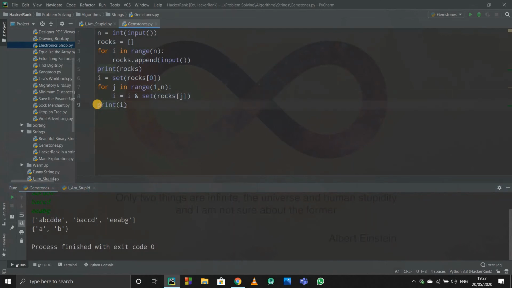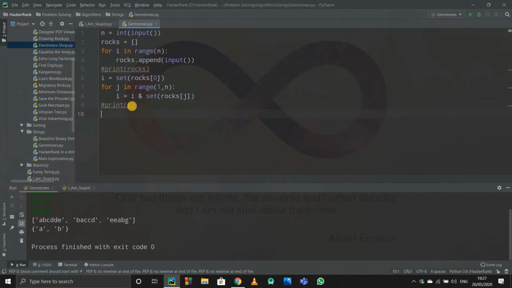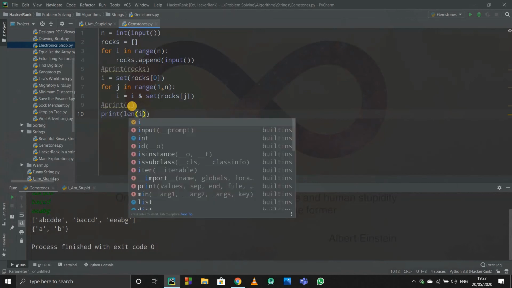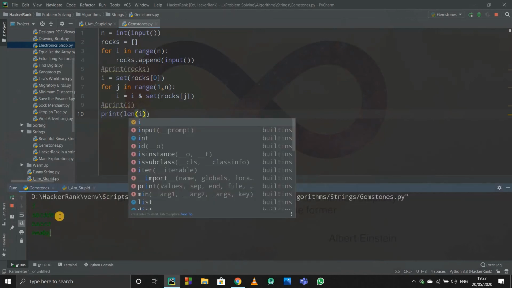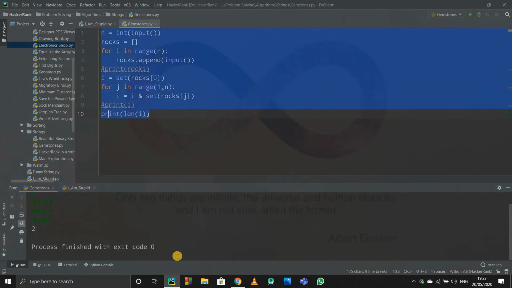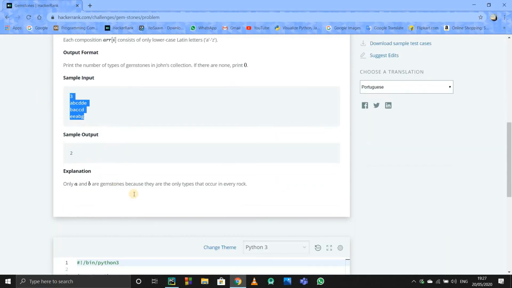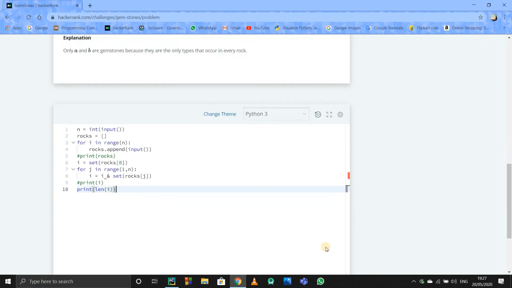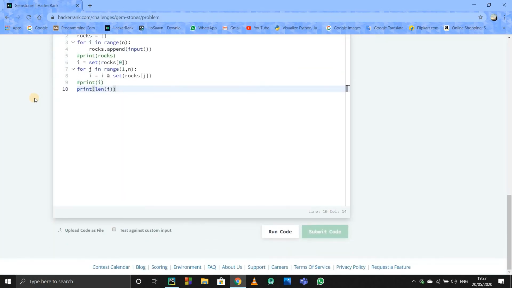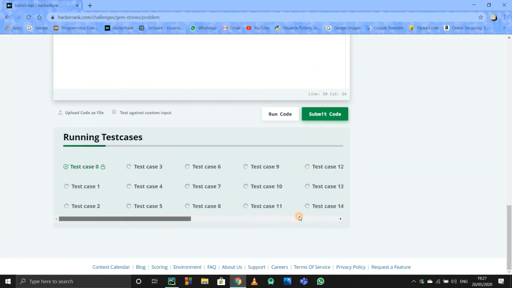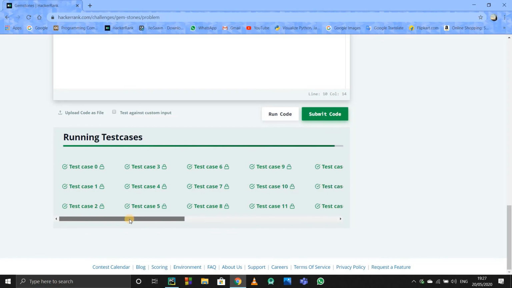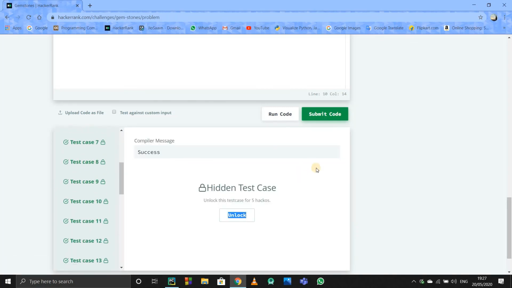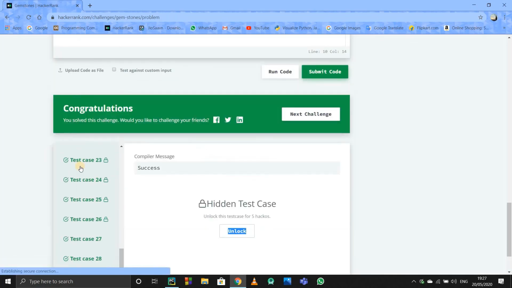But I don't want it as my output. I just have to print the length of i, that is 2 gemstones. So I'll print len(i). Okay, let us check if it is 2. Okay, right. So I'll copy the whole code and paste it on HackerRank and run it to check all the test cases if they are right or wrong. Okay, seems right. Everything is right, there's no error. So okay, it works, our logic works.